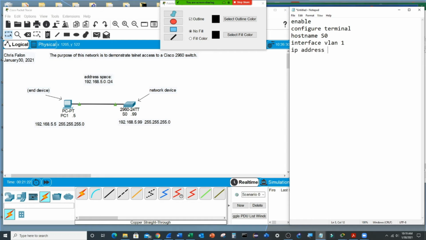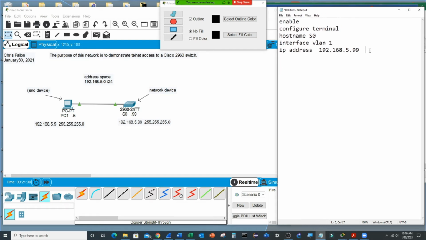IP address 192.168.5.99, and the mask 255.255.255.0, no shut. And that configures the interface on the switch virtual interface VLAN 1. We're building context here. I'm not expecting everybody to understand this yet.